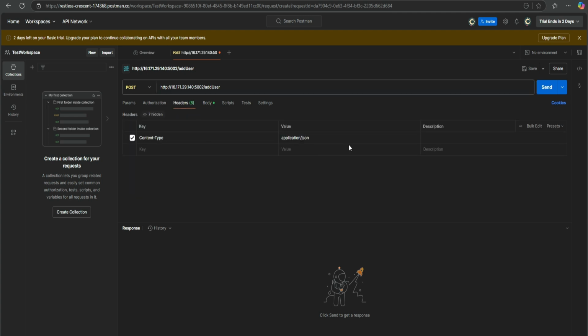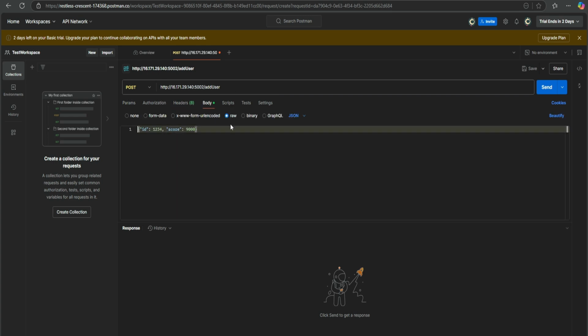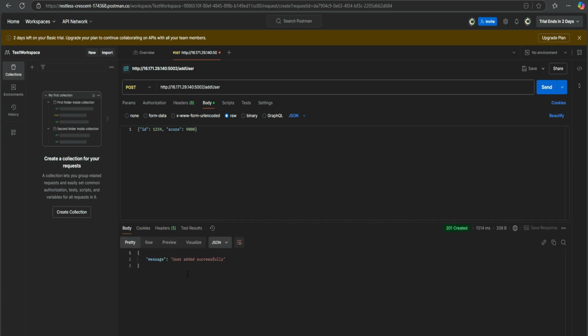It will set the header into the header, and the parameters. Well, we don't have parameters because this is a post request. Anyway, this is just for testing. We're just simulating a post request, and now we're going to send. And we basically got this message, user added successfully, okay?